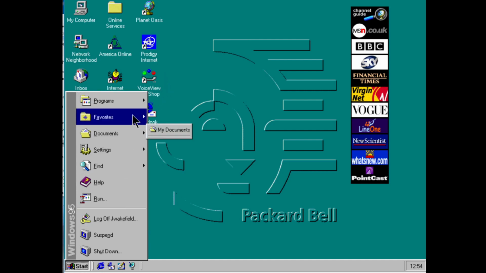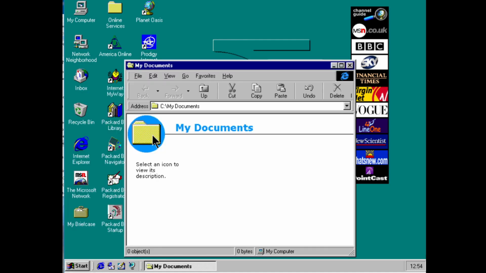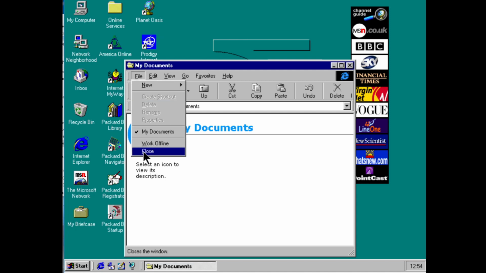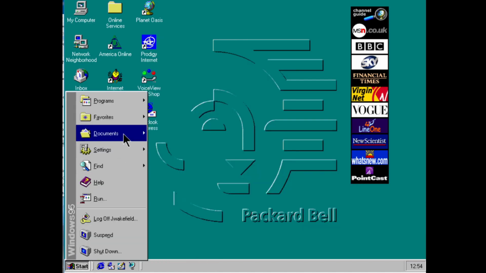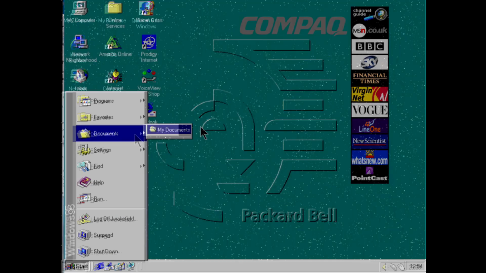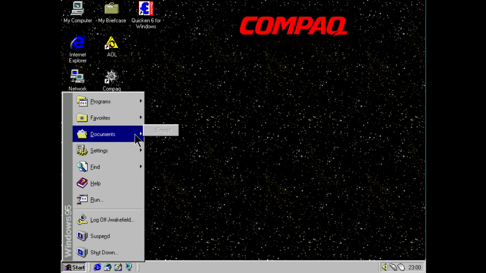And IE for Service Pack 1 will actually give you a My Documents folder, and it will give you a shortcut to it in the Documents menu in the Start menu. Now, again, this is something I was going to talk to you about, some of the differences between IE4 and IE 4.01. That is one of them.